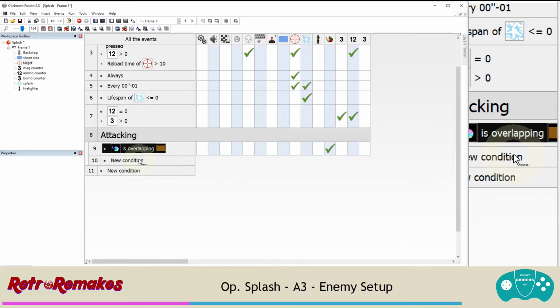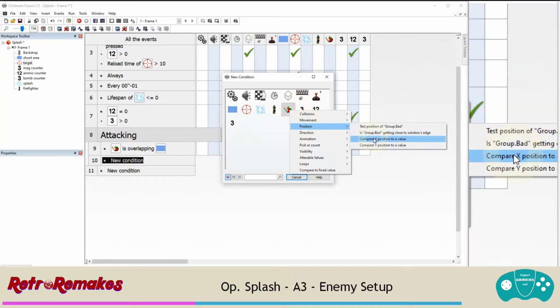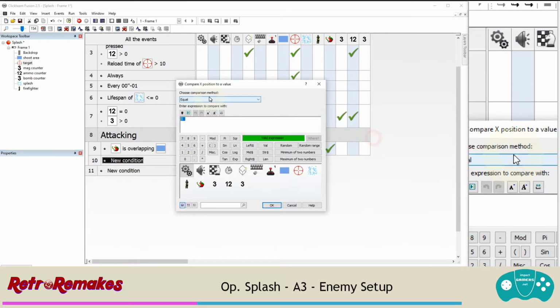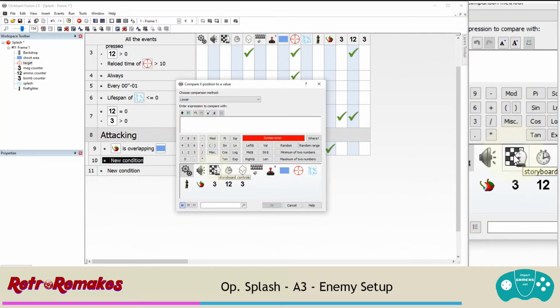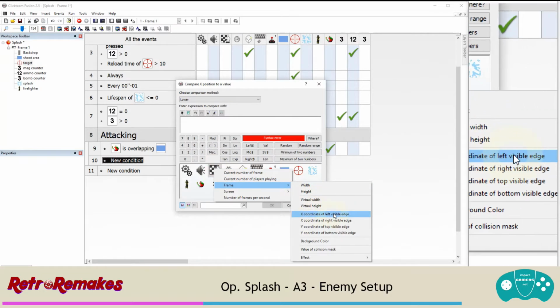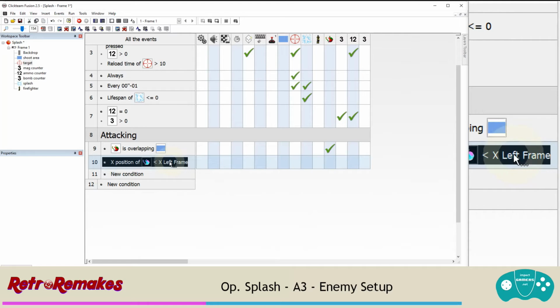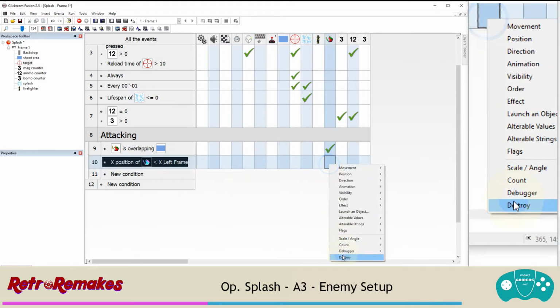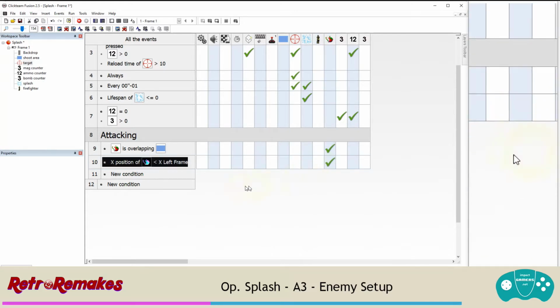Then we'll do another new condition for once they've left the screen, since everything will be scrolling to the right in our game. So a new condition: if any of the group bads, compare their X position to a value, if it gets lower than, and I'm just going to delete this 0, and from the storyboard, I can find out the frame's X coordinate of left visible edge. So if their hotspot has gone off the left of the screen, then we'll destroy them. And the player won't see them get destroyed because they'll be off screen.